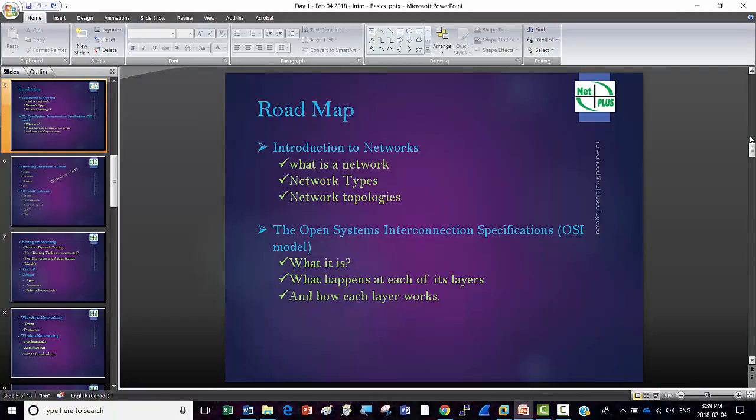So this will be our roadmap. We will be talking about what a network is, then what types of networks are in the market, how we configure those networks, and what the topologies are. Then the very famous OSI model, the Open System Interconnection Specifications model. We will be talking about what happens at each of its layers. It's a 7-layer model, so for every layer, how it behaves.